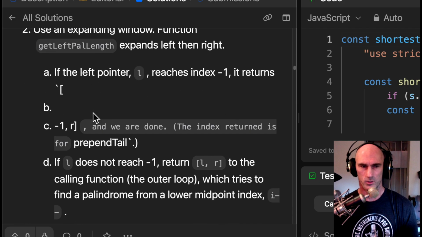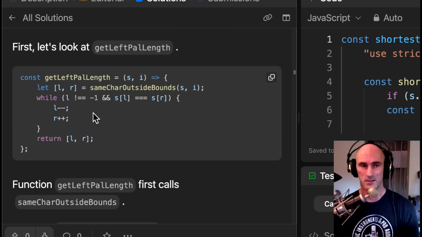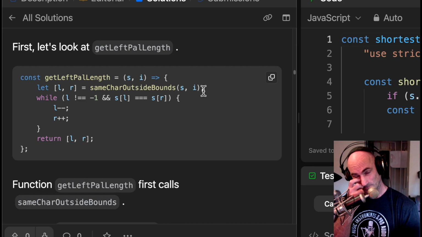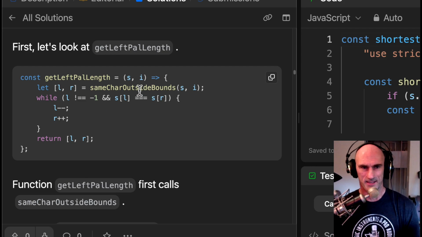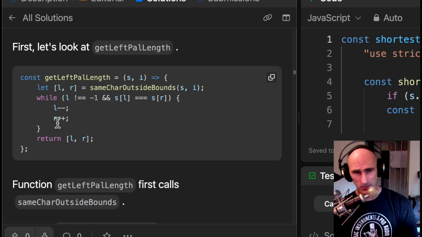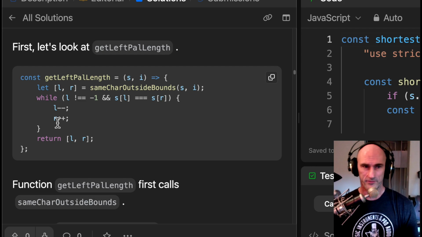So we're looking for -1. So get left pal length now has this destructuring statement, which gets back a list from same char outside bounds. We're going to take a look at that in a second here. It's going to loop through until we get -1, and it's going to try to compare those L and R pointers and decrement L and increment R to see if we have a palindrome from that potential middle of a palindrome spot. And when we get -1, we're done with the loop. If the characters don't match, we're done with the loop.